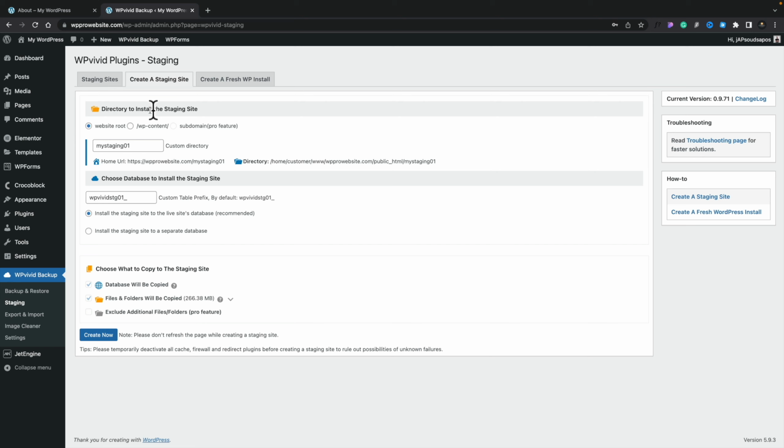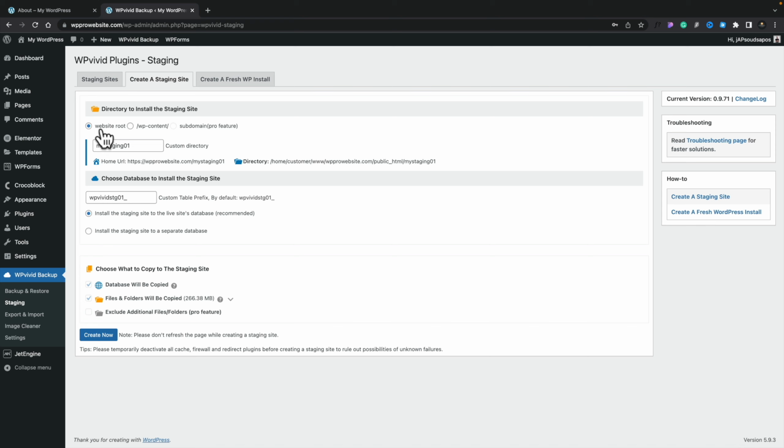You can see directory to install the staging site, the website route into WP content or into a subdomain. This is a pro feature, so if you have the pro plan and you want to use subdomains, for example, it could be staging.yourwebsite.com, you can set that up, but you need the pro account to do it. For this example, we'll set the website route.